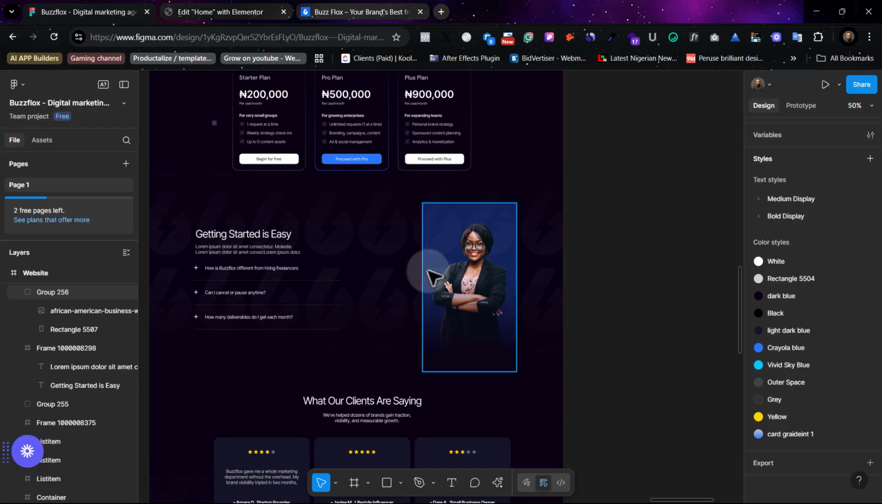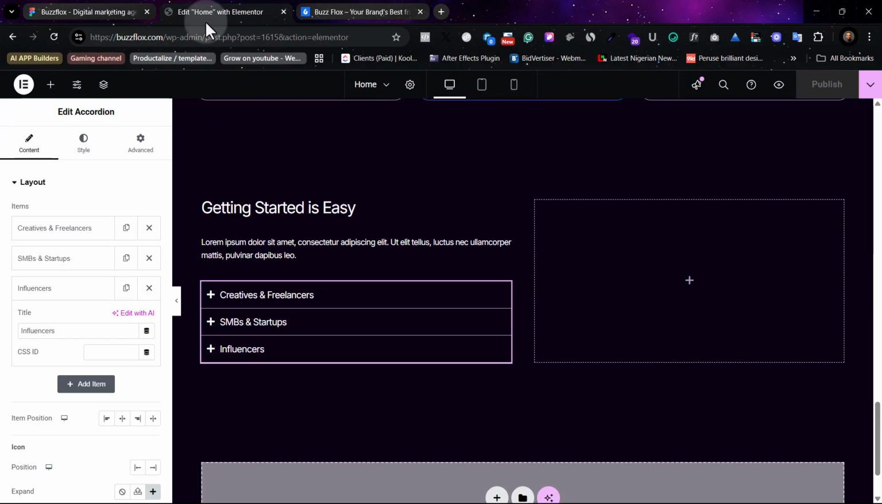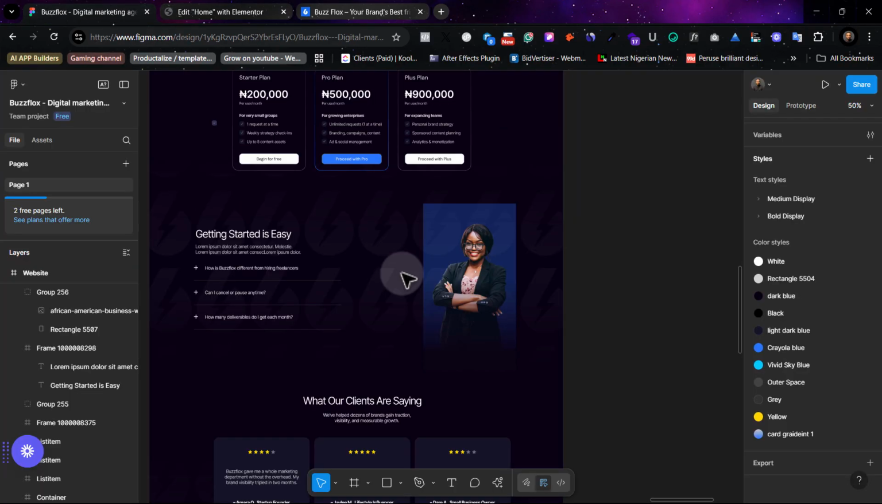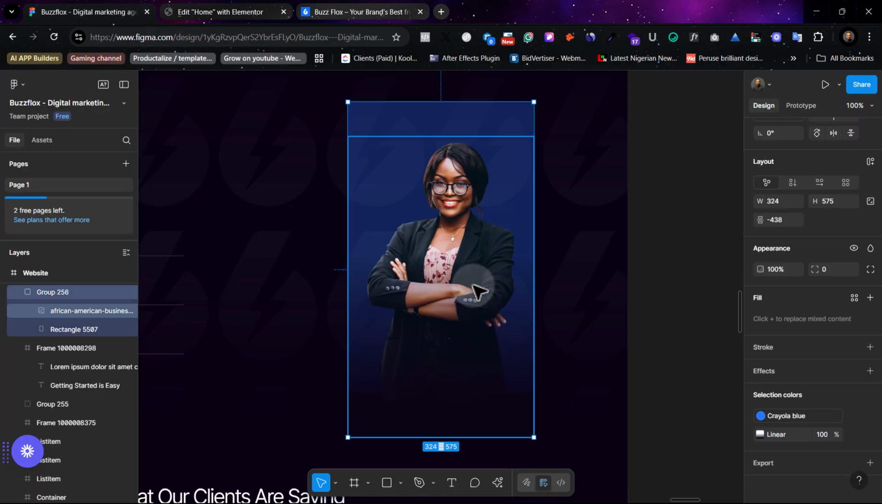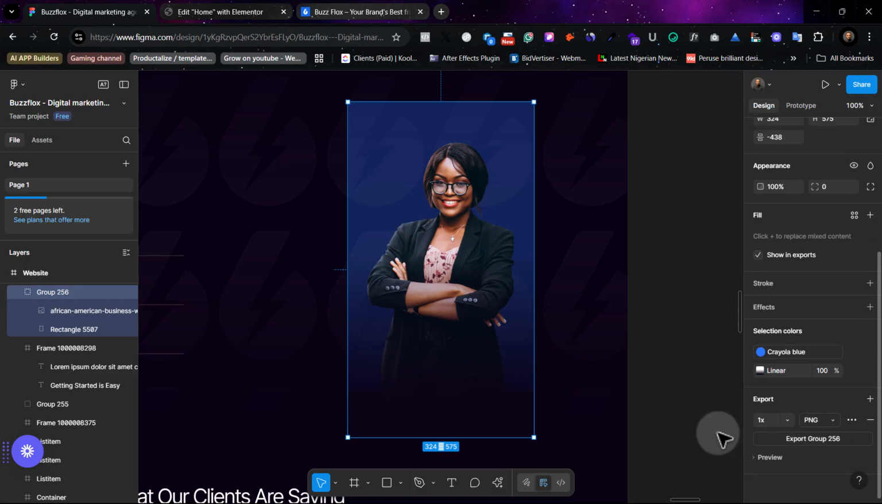Okay, so the next thing we have to do is take this image and place it in this place. And if you look very closely, you would notice that there is a background here. So we are going to take that as well. But first, let's take the image. So we are going to export it as a PNG.